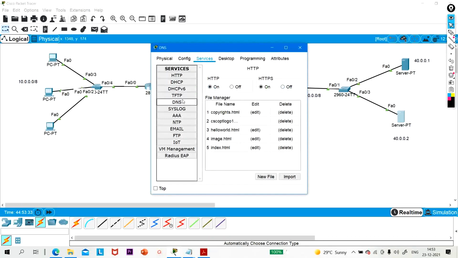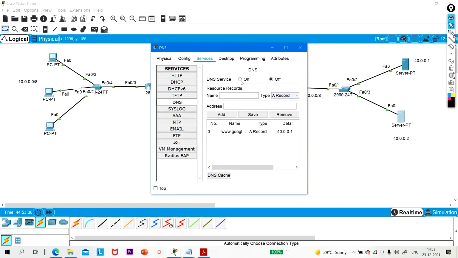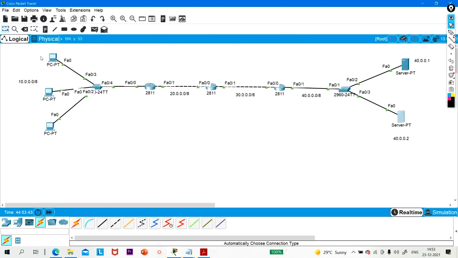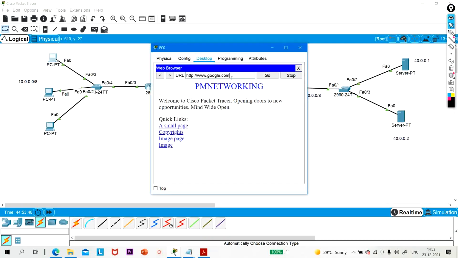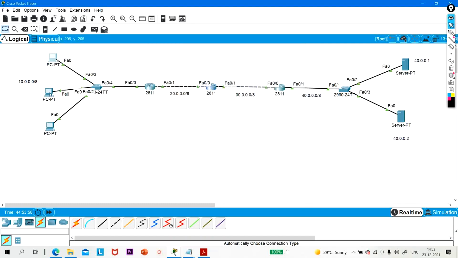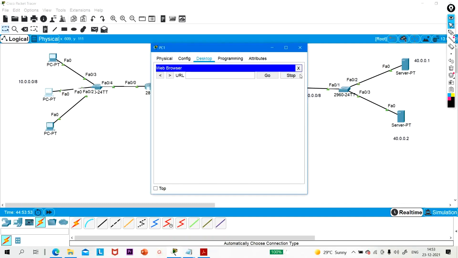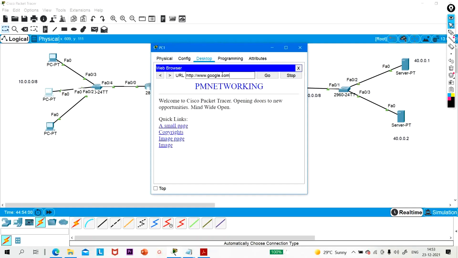Go to DNS service. Okay, so as you can see over here, the DNS service is off, right? So we need to turn on the service, right? And now again, you can see I am able to access, right? You can access it from PC2 as well. Go to web browser, www.google.com. As you can see over here, I am able to access my HTTP service, my website, right?